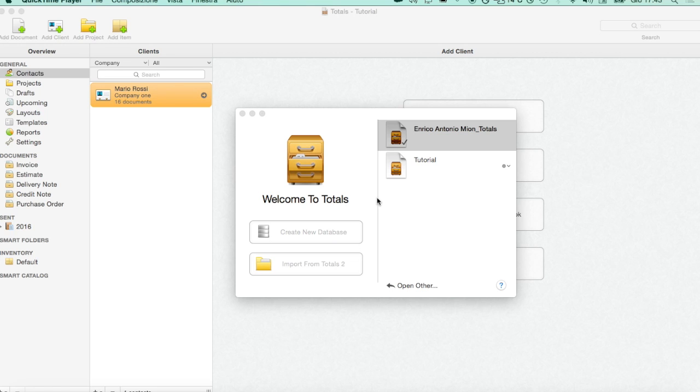Hello everyone, today I'm going to show you how to use Totals, a software that I use every day for my accounting. And as I said on my blog, what I did first was to create my own invoice layout.